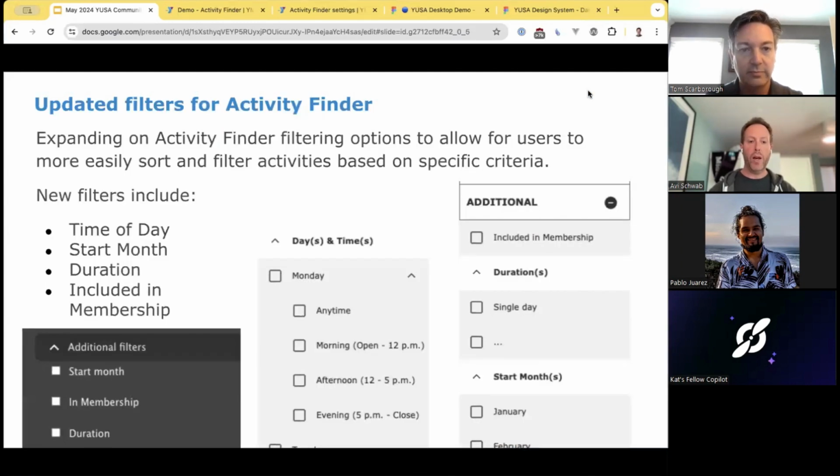So based on a number of requests from Wise, we're expanding the filtering options in Activity Finder to help users more easily sort and filter based on some different criteria. So we have new filters for the time of day, the month in which the session starts, the duration of the session, and whether or not it's included in the membership.